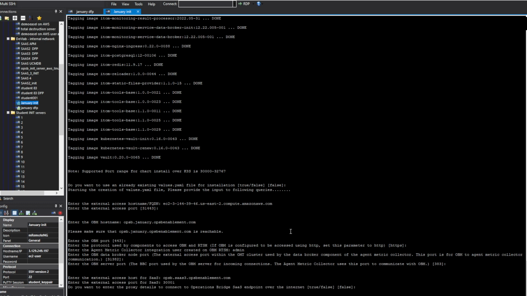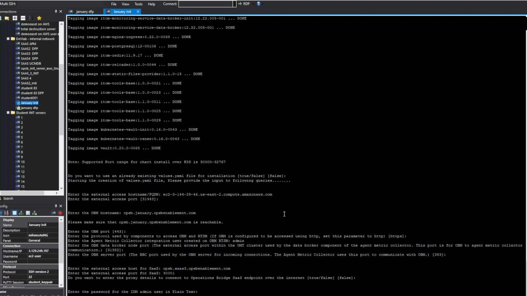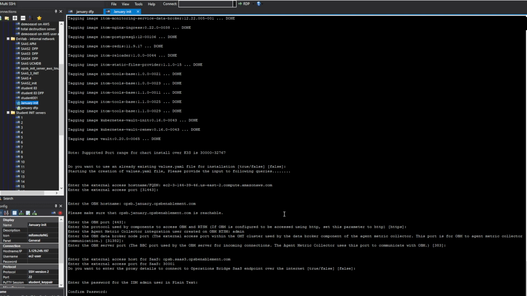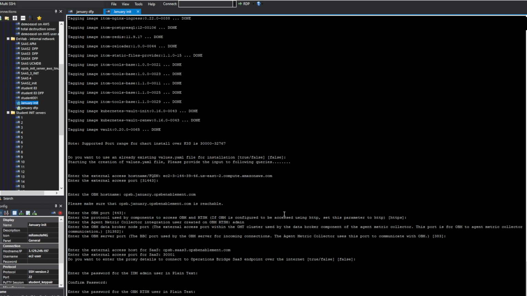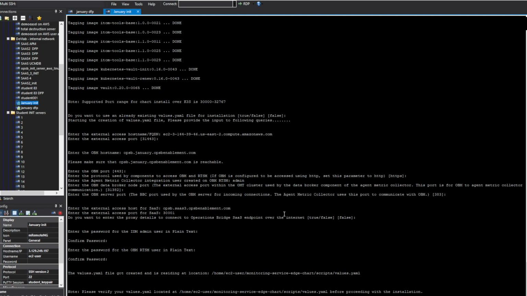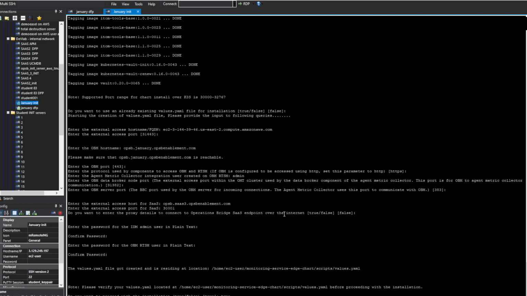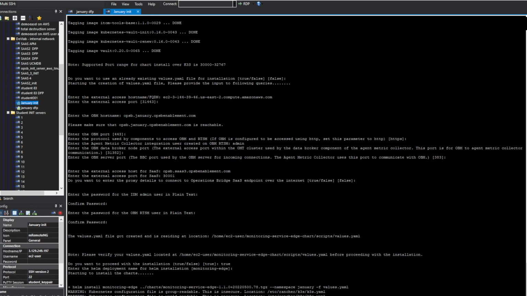And then the IDM admin user. Enter the password for the IDM admin user. It's going to be admin. Enter the password, right. So there's going to be the default password. We'll confirm it. And OBM RTSM. They want to proceed. I want to proceed. Yes. Enter the deployment name, default one, and there it goes.